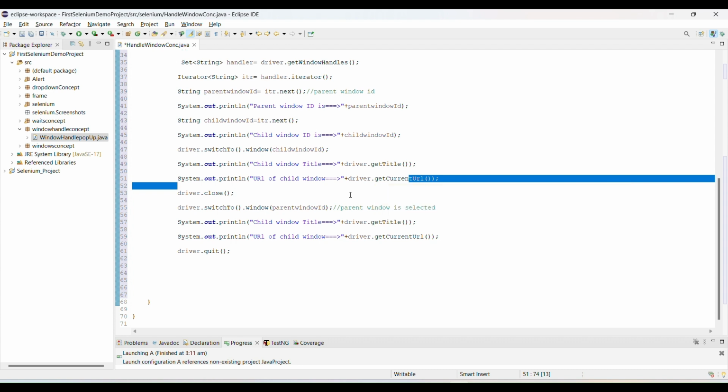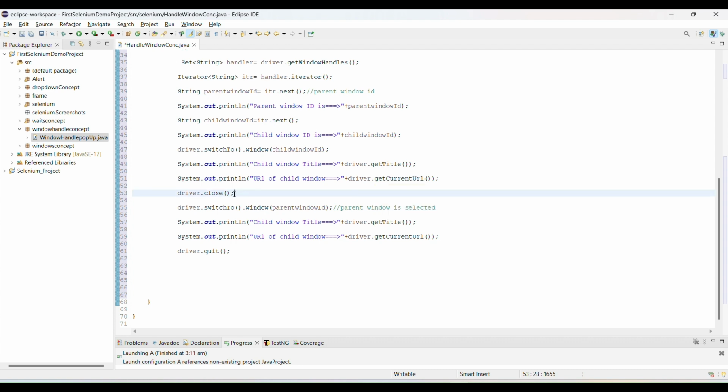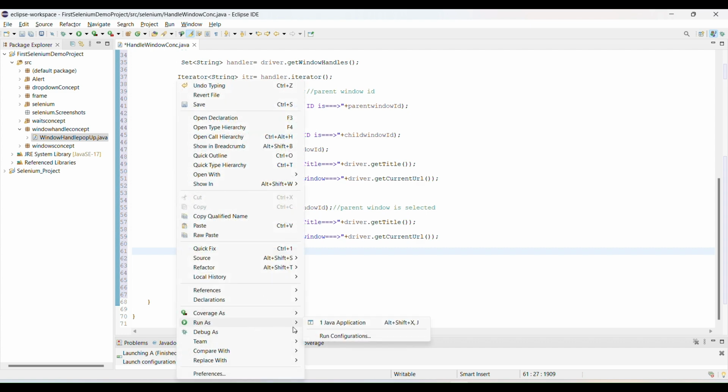Okay, then I want to close the child window. So I use driver.close, because driver.close is going to close the current window, the one that is selected right now. So the child window is going to close. Then again I am going to switch to the parent window, because my cursor is not selected on any window right now. So when I use the switchTo method, my cursor will go to the parent window, right? After that I'm checking the title, URL, and going to close the window. So the driver.quit method will close the entire window. So let's run this program and see whether we get the correct output or not.